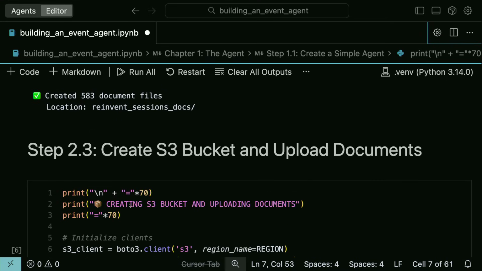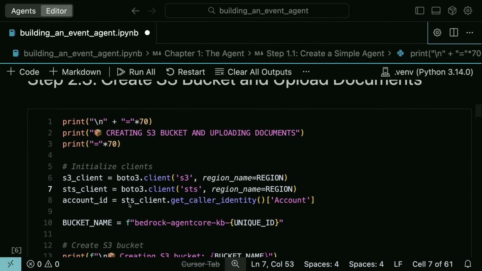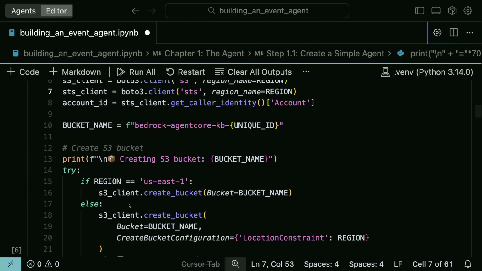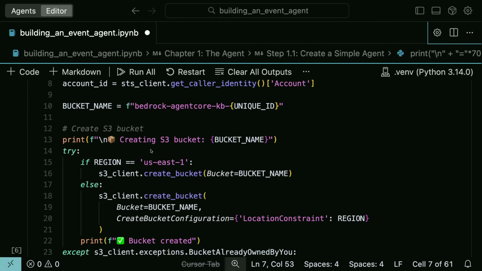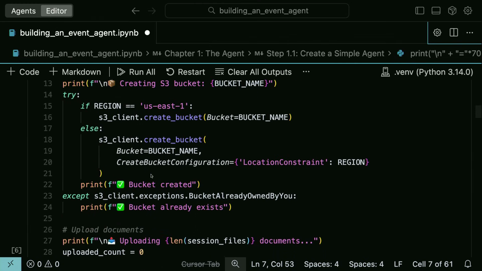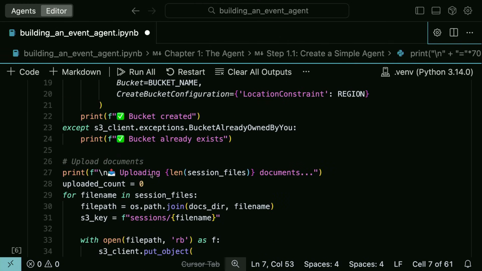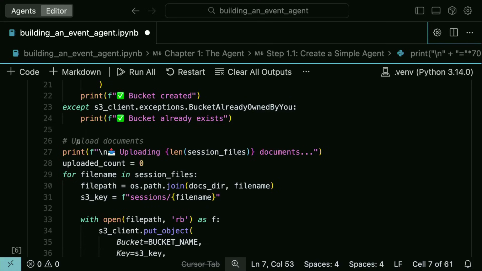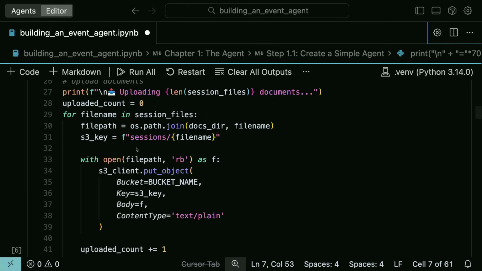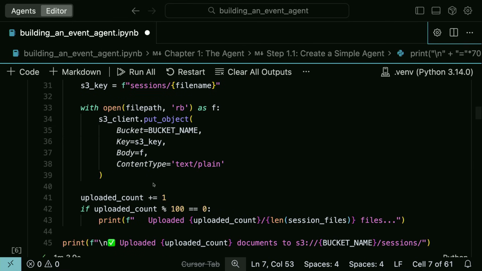Then I'm going to send those documents to my S3 bucket. So here I'm just creating my S3 bucket. I'm going to give it a unique name. That's where I'm going to be sending my files. And once I have created that bucket, I will upload the documents. In this case, we're using Boto3 to send the documents to the bucket. Pretty simple.